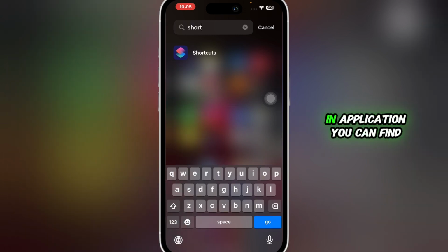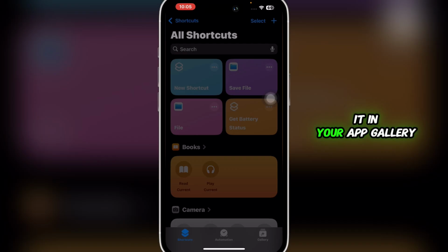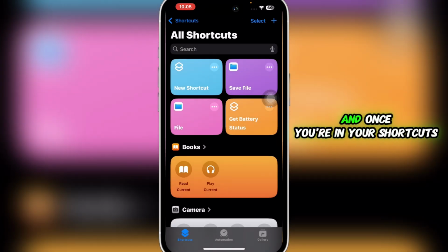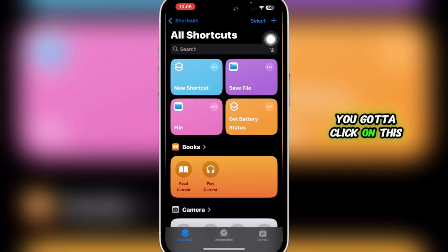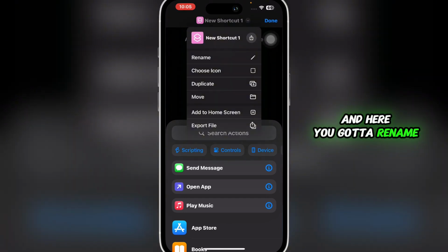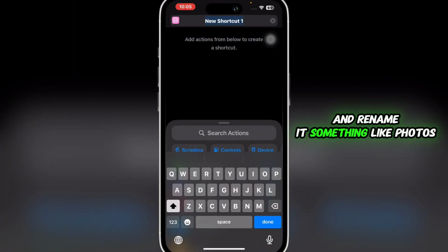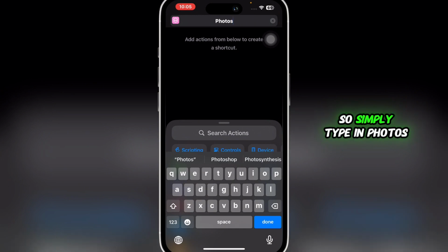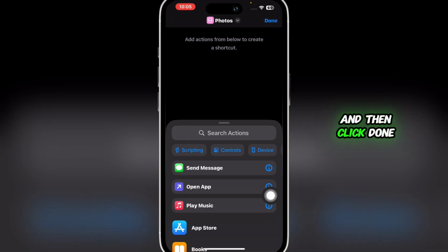So this is a built-in application. You can find it in your app gallery. So simply click on it. And once you're in your shortcuts, you got to click on this plus icon at the top right. And here you got to rename the shortcut and rename it something like photos. So simply type in photos and then click done.